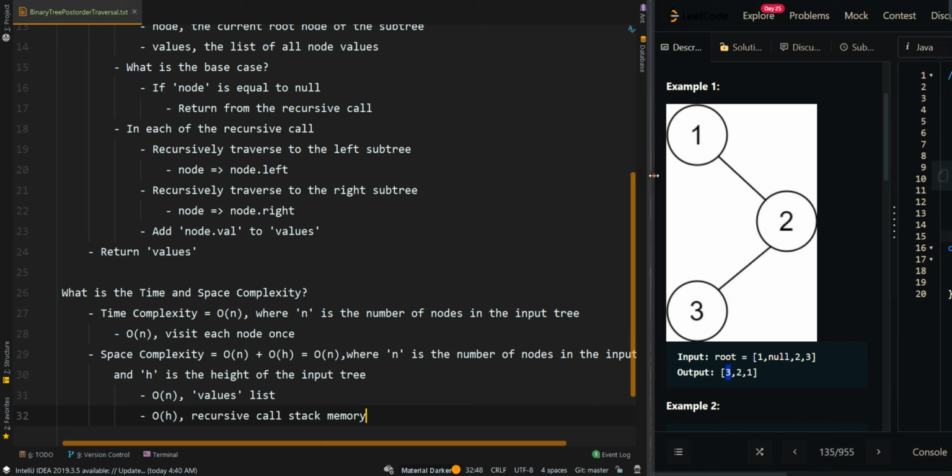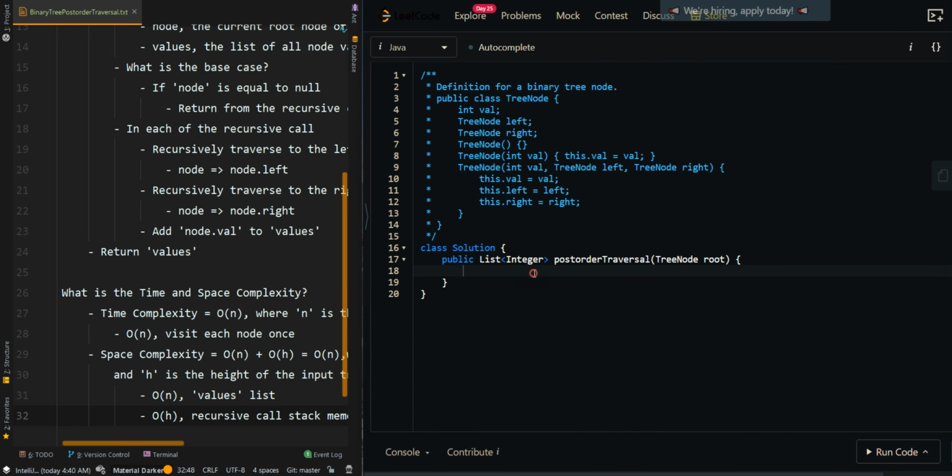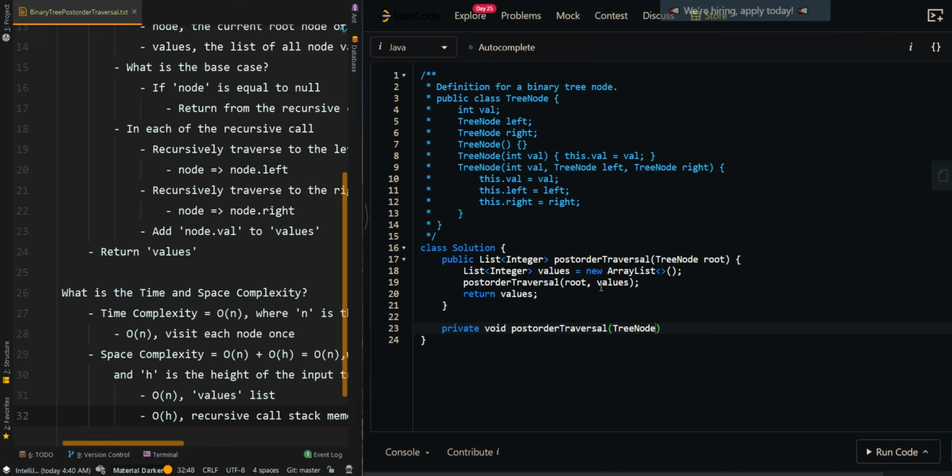Now let's go over the code. So we're first going to create our list values to keep track of all node values. Then we're going to implement our recursive post-order traversal, and then we can return our values list. We're going to create our helper method, keeping track of our current node and also the list of all node values.